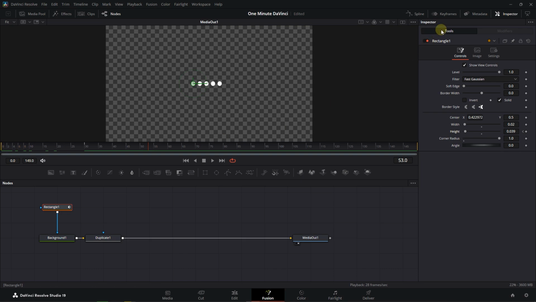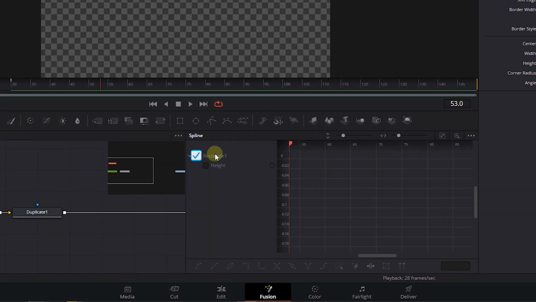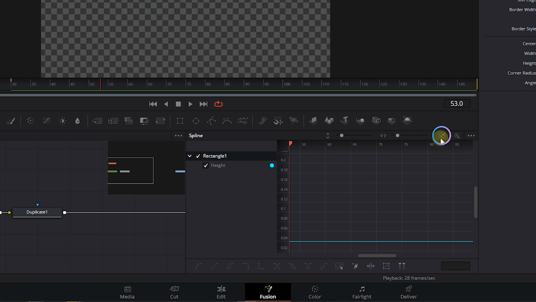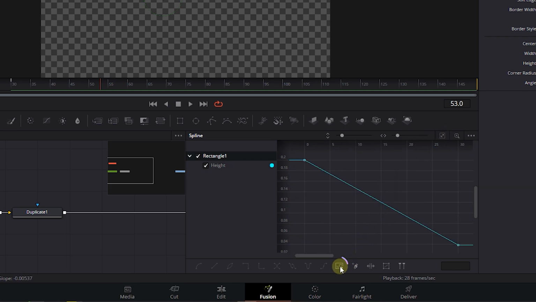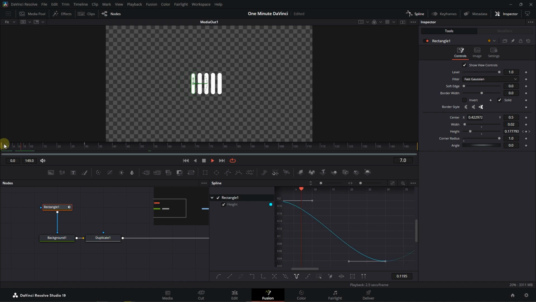To smoothen it, open up the Spline panel and check the rectangle checkbox. Click on this button to see all the keyframes. Click on this button to select all the keyframes. Click on this button to add curves to the keyframes. Click on this button to set the animation ping-pong so it repeats for the entire length of the composition.